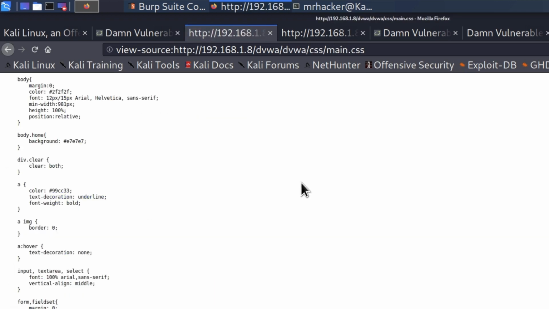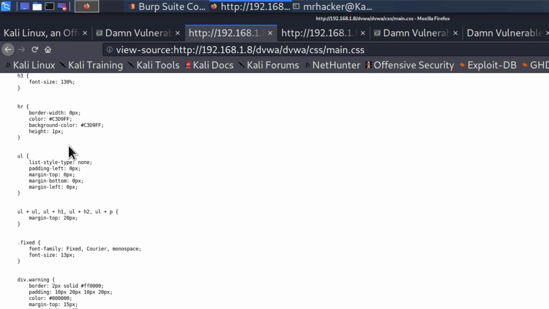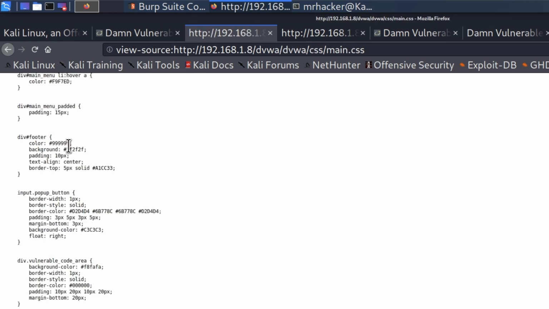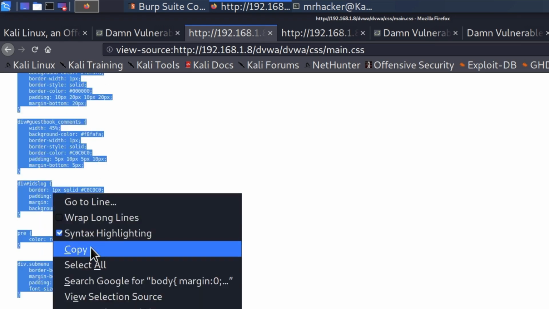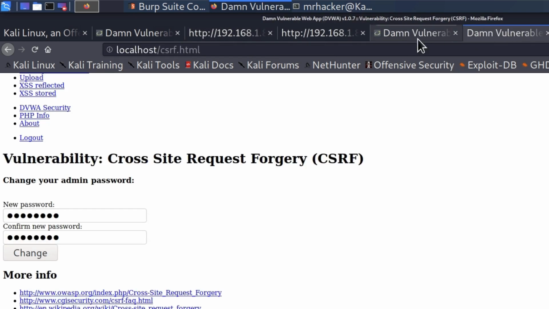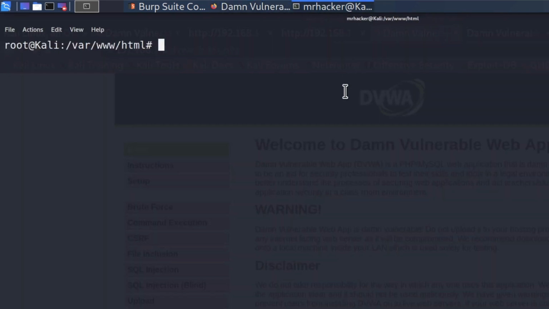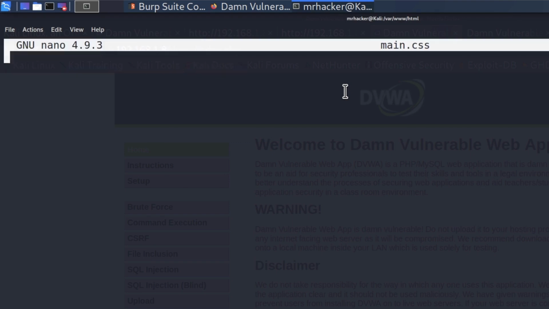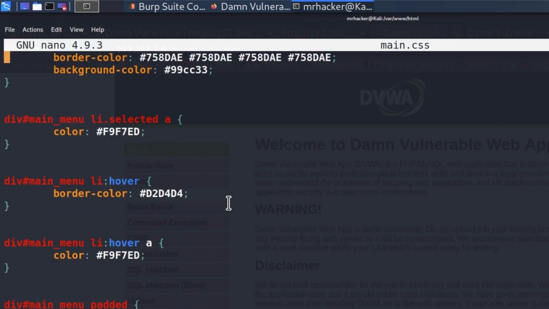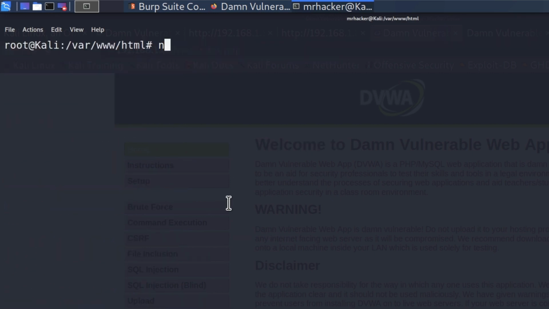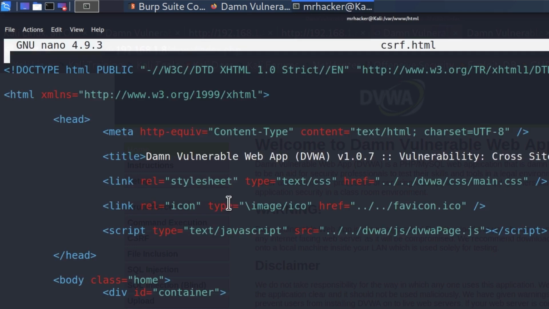So let's click on that, and here is the CSS code that we also must save in the same directory as our HTML file. So let's select everything, copy this, and let's go back to our web directory. Right here we're going to nano main.css, and let's just paste all of this code. Now that we have the CSS code right here, we can save this, but it will still not work if we don't change the file location inside of our code.